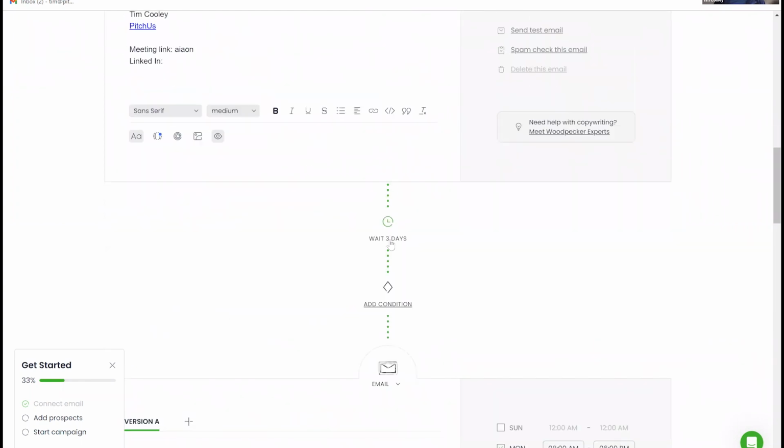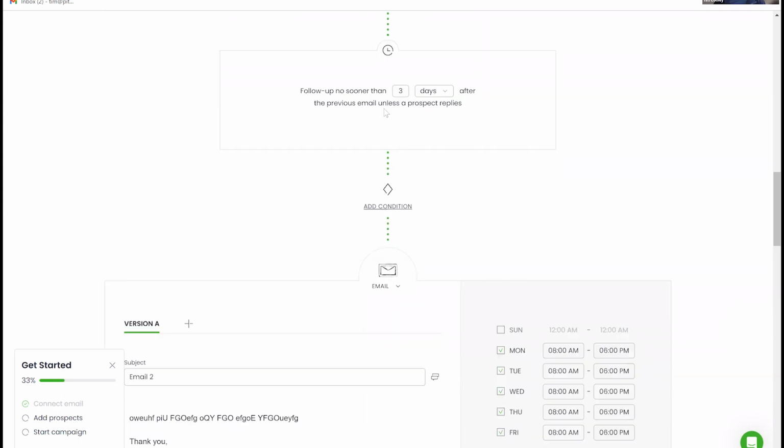What we're going to start doing here is looking for this wait 3 days. This is where the real power of this tool comes in. So you can just decide what you want your sequence timeline to be. Maybe it's 7 days, maybe it's 8 days, maybe it's 30 days. Again, it's up to you on what you want to do. My recommendation is to do 8 days.